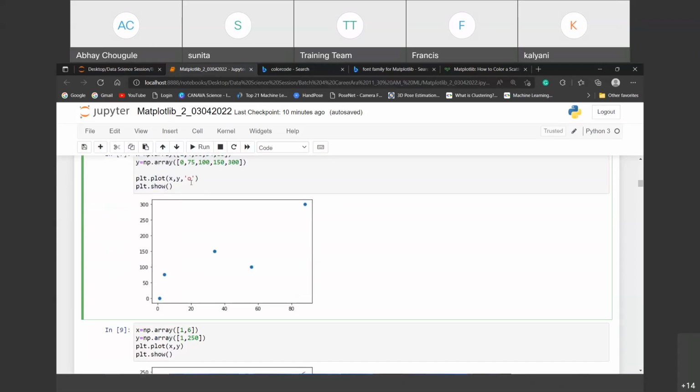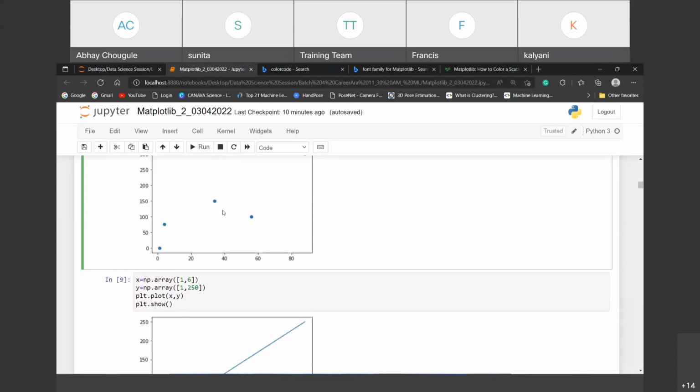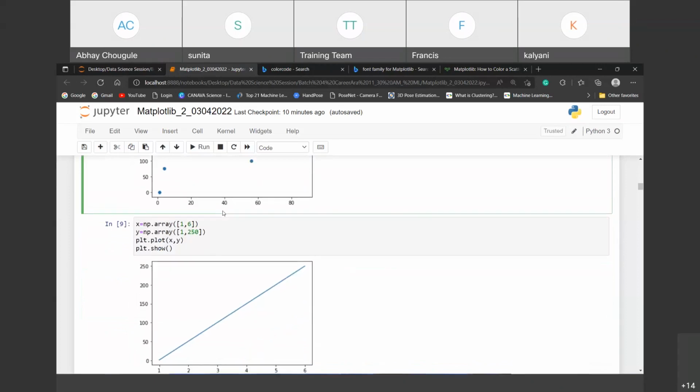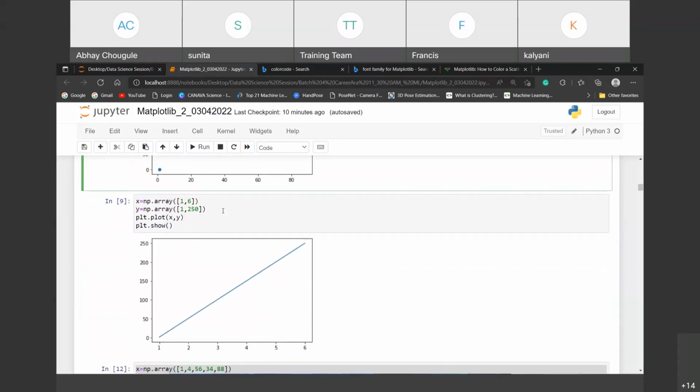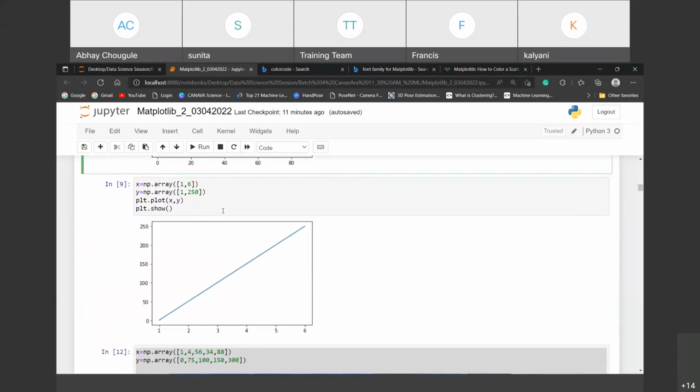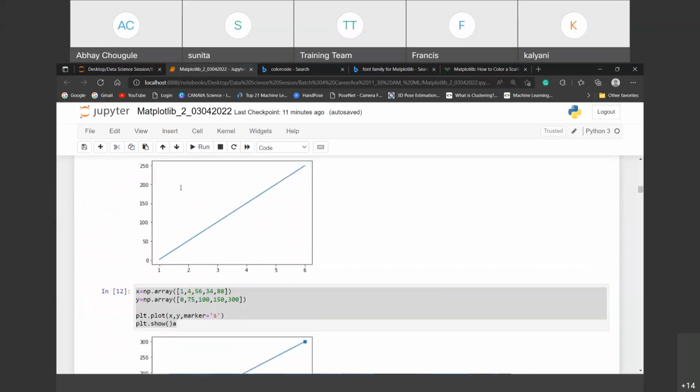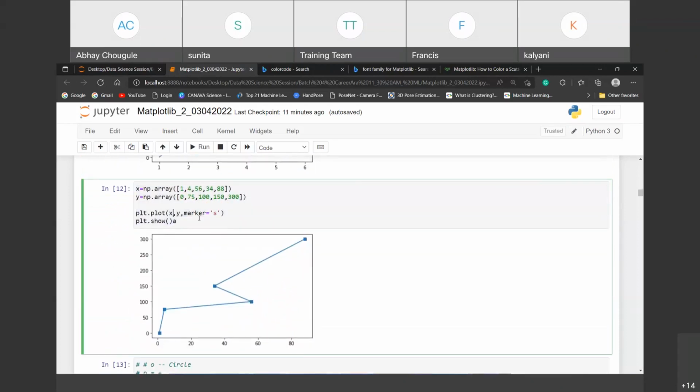This is o, small o. It looks like a scatter plot. In coming sessions I will also explain how to implement the scatter plot. It's easy. Okay, so plot, simple plotting, marking systems.